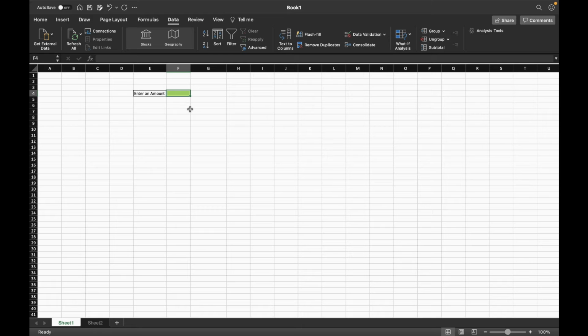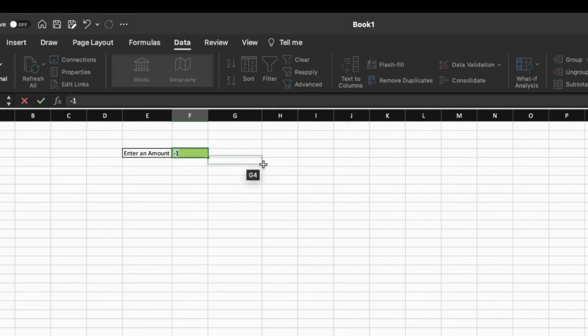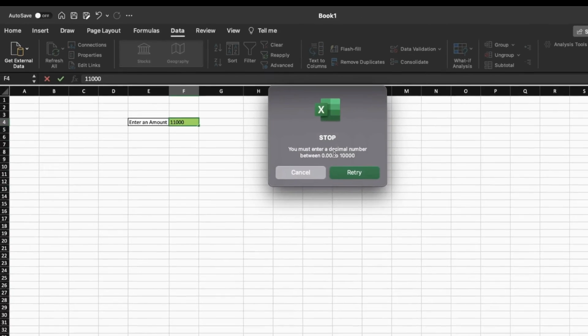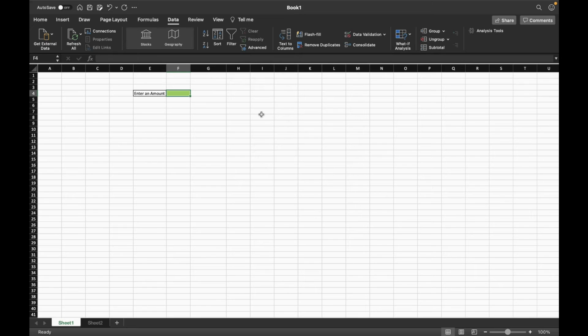Now it's the time to test this thing. Let's say I enter -1 and click somewhere else. It says stop. You must enter a decimal number between 0.00 to 10,000. I will click on retry and I can enter 10. Okay, no problem with 10. Let's write something like 11,000. Okay, my error again appeared. It says that I must enter a decimal number between 0 to 10,000. I can click on cancel or retry.